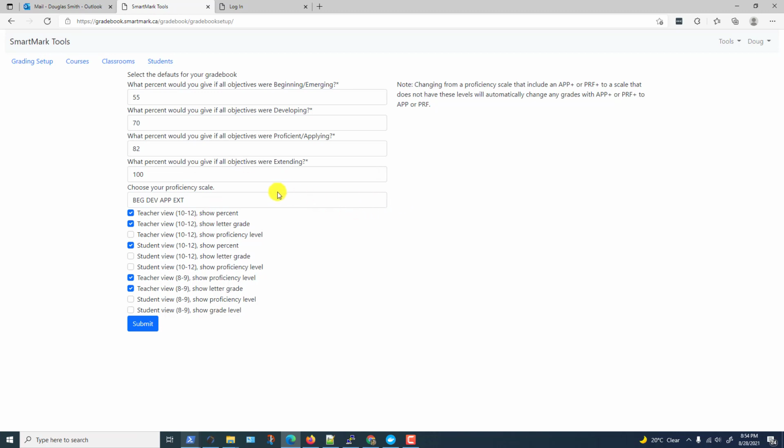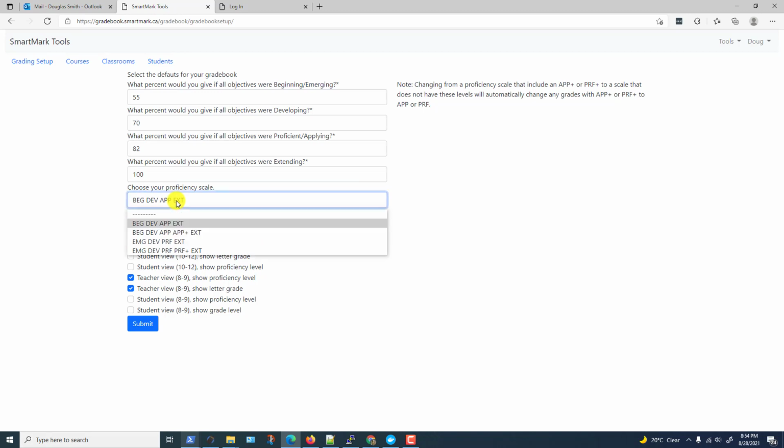So let's go through this. There's quite a few things on here, and I'm going to talk through them. The first thing we can do is choose your proficiency scale. So in Vancouver, we use beginning, developing, applying, and extending. Other districts probably use emerging, developing, proficient, and extending. And some teachers may be interested in having a 5th level here. So like beginning, developing, applying, applying plus, and extending.